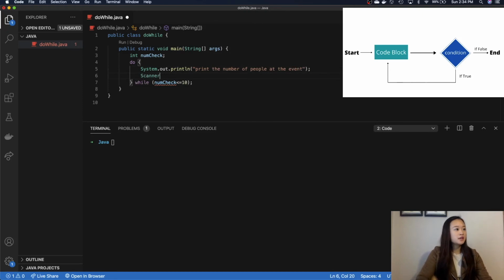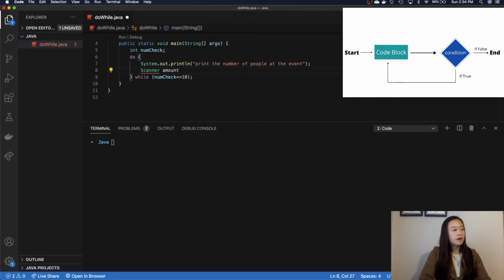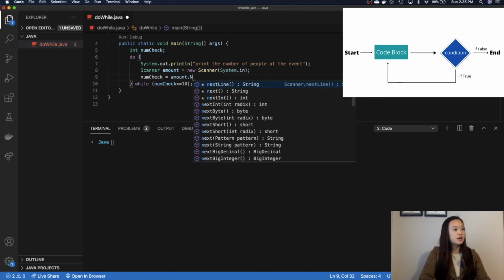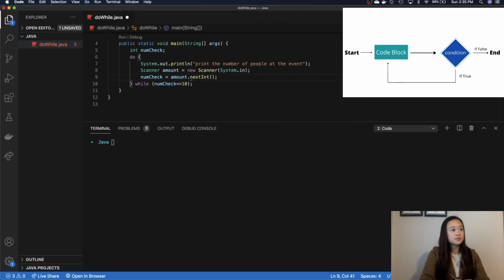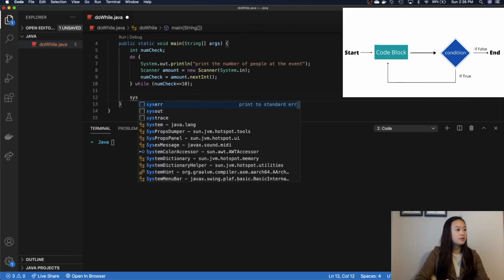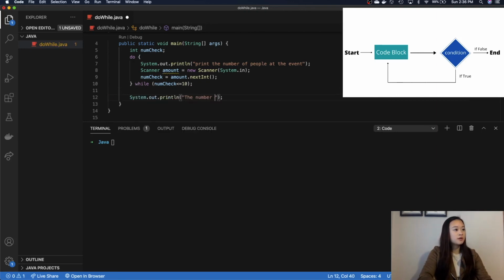Next, we will set up a scanner, and we will import the Scanner Java utility, and we will set the scanner to amount and call it a new Scanner and set that to System.in, so therefore we can get the input from the user. Lastly, we will set numCheck to the user's input, so amount.nextInt, because we are working with integers. To make it more user-friendly, we'll put a simple print statement outside the do-while loop to signify that the do-while loop is done and that the limit has been reached. So we will do System.out, and we will print "The number of people has exceeded the limit."